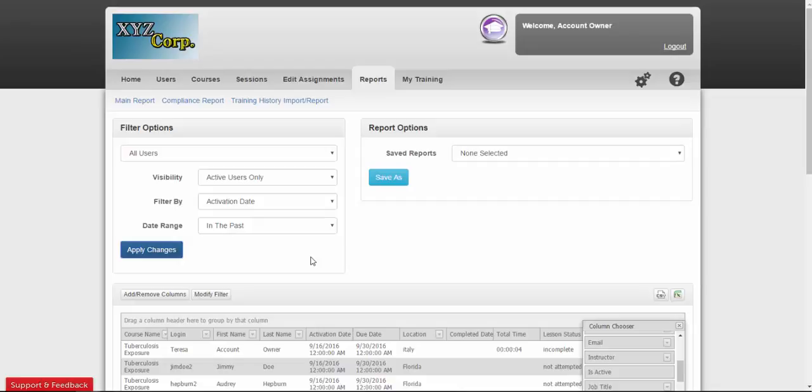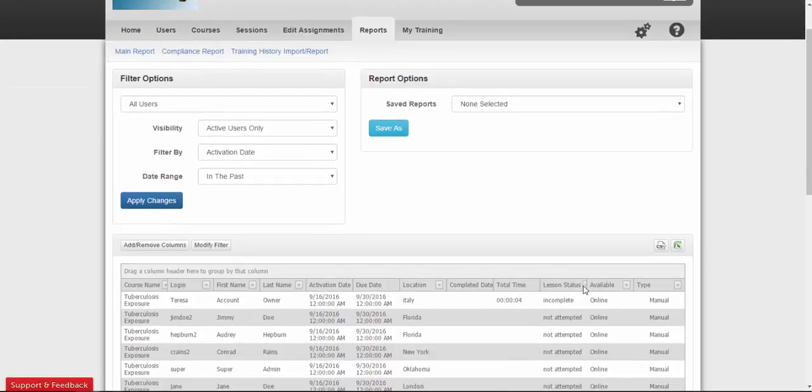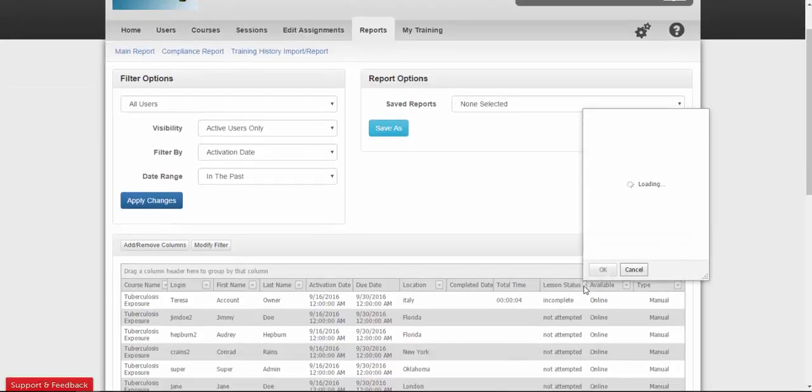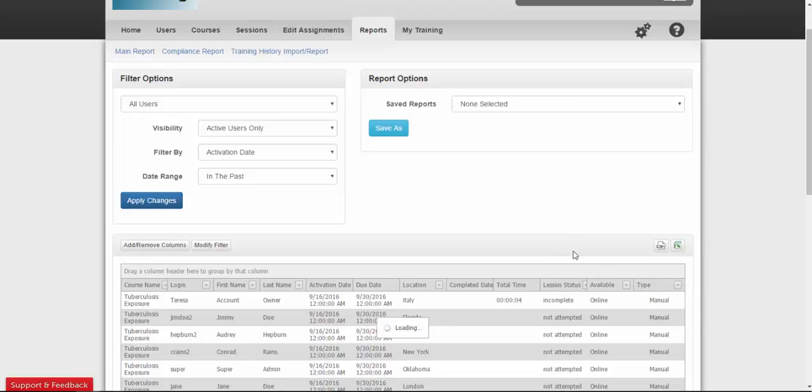in the past. From here, I can select the dropdown on Lesson Status to only show me assignments that are incomplete or not attempted, and click OK. This report is now showing me any assignment that is currently active and not complete.